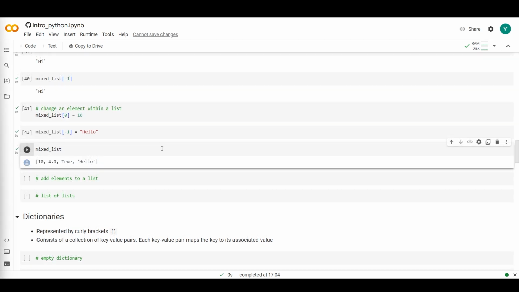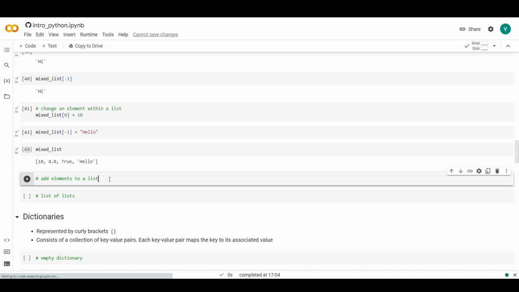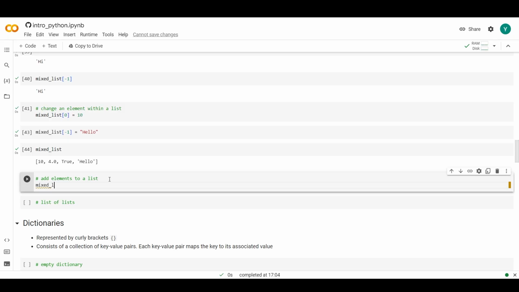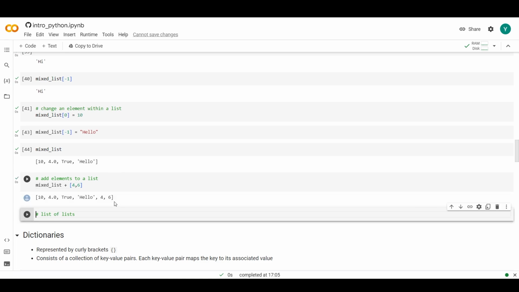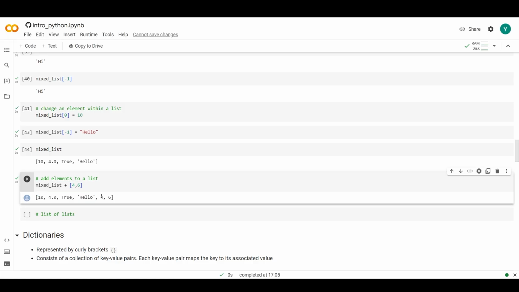We can also add new elements to lists, and this can be done through several methods, but I will show you how you can do it by just using the plus operator, the plus sign. And so for instance, let's take our mixed list, and let's say we want to add to it the number 4 and the number 6. So this is done just by using the plus sign and defining this second list that we want to add to our first list. And so when I run this operation, I see that I get a new list back that has the elements of my original list plus the elements of this new list I provided here.